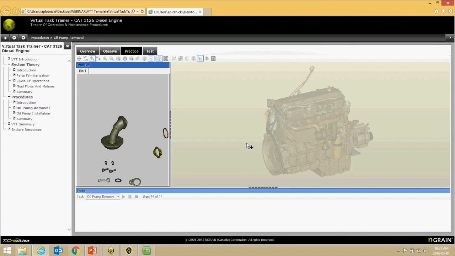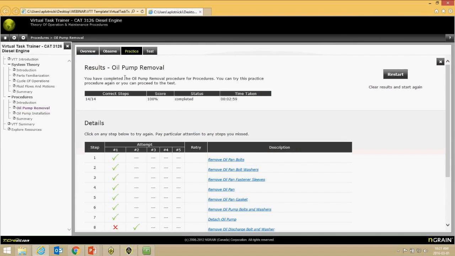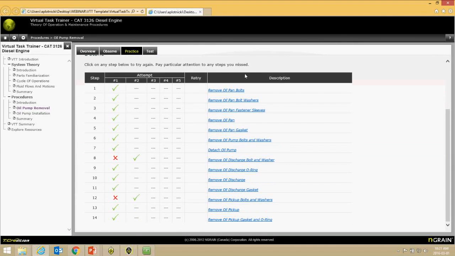So now we're going to move on to our results. Okay, results, oil pump removal. Correct steps, 14 out of 14, score 100%. Time completed, 2 minutes, 59 seconds. Congratulations, everyone, well done. We can see a little bit of detail here, so we can see what our performance was like.